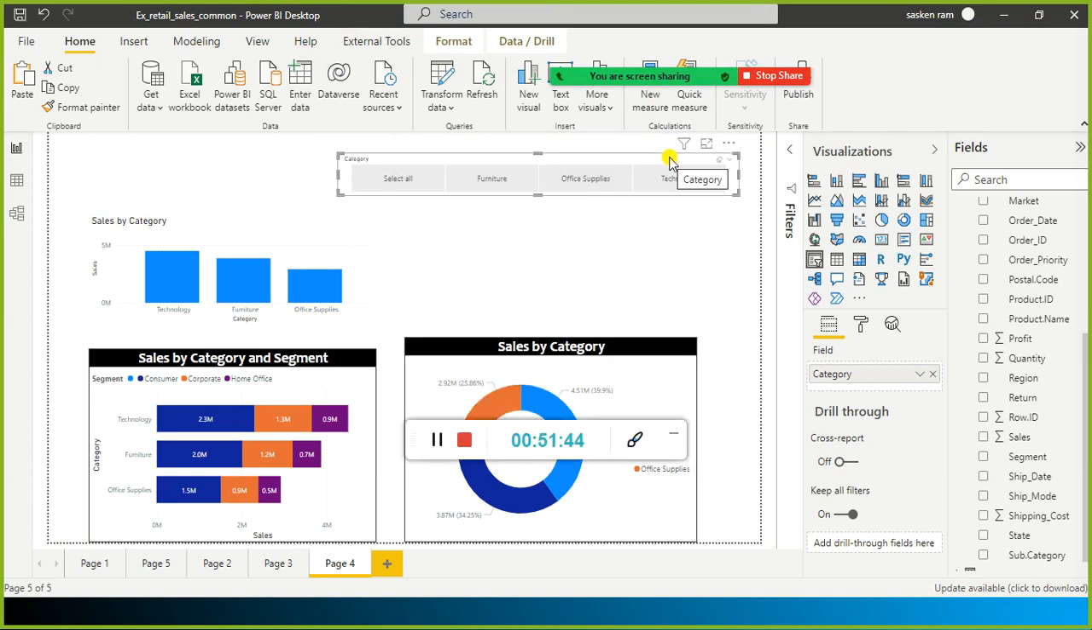Vijayakant, yeah, it's going on. Vijayakant, the recording is there, right?